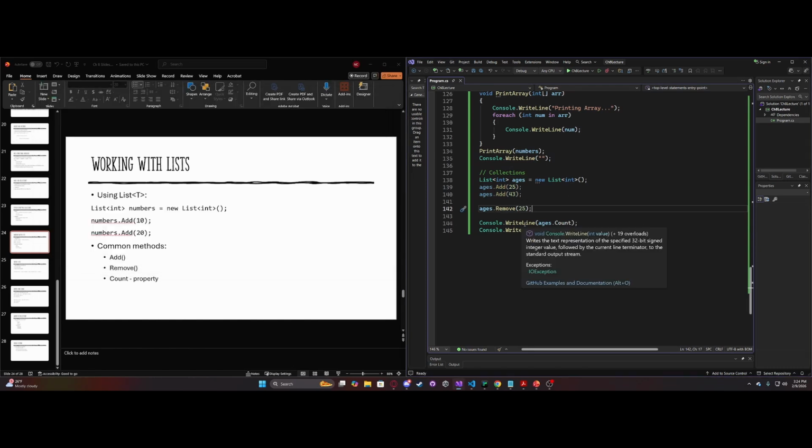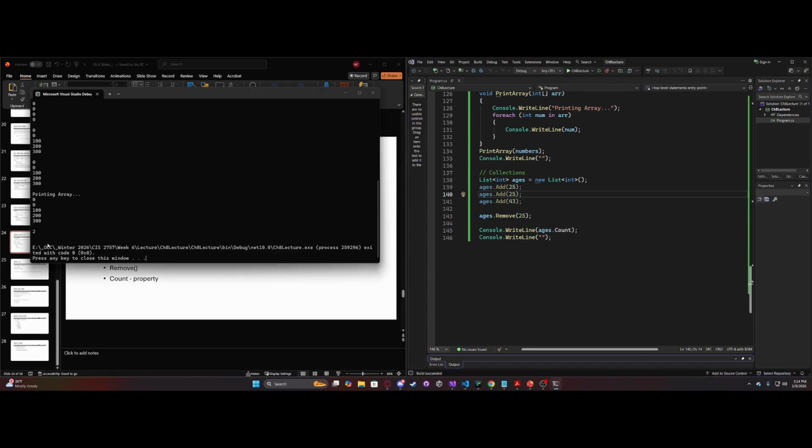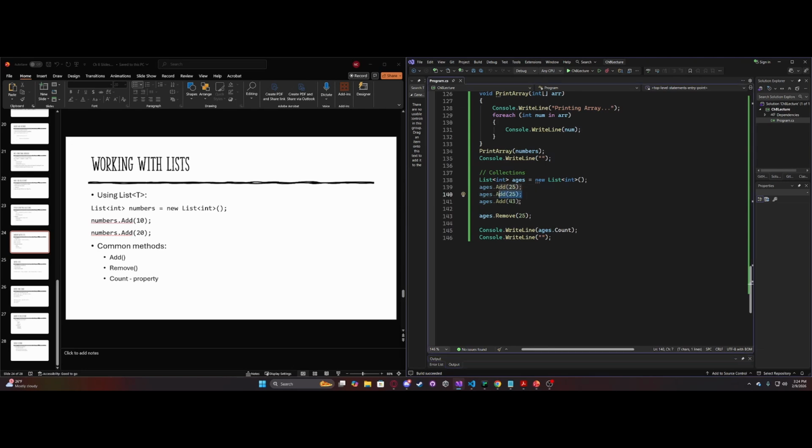And it is important to note that remove removes the first occurrence of a specific object, right? So what remove is doing is it's removing the first occurrence of 25. If we were to copy this and paste it again, and then run this again, taking a second, you would see that we actually have a count of 2 now for our list. And that's because there are 2 elements, 25 and 43, in our list instead of 3 elements. Okay.